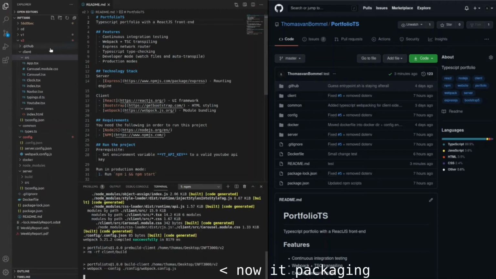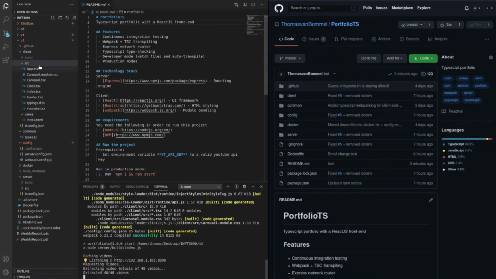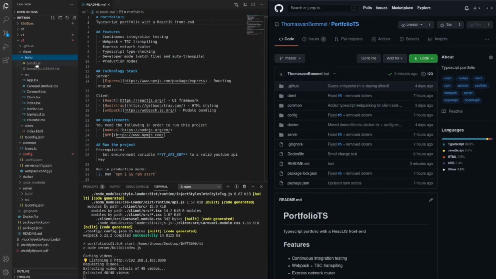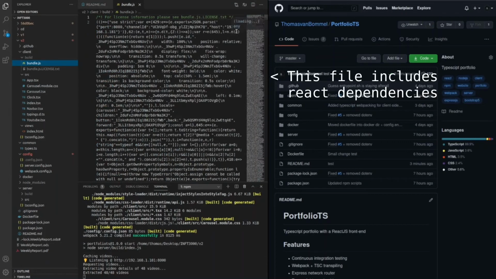And once it's finished, we then should get a build folder. Oh, sorry, it was running the test first. Now it's going to make a build folder, and you can see our single output file, which is quite lengthy.